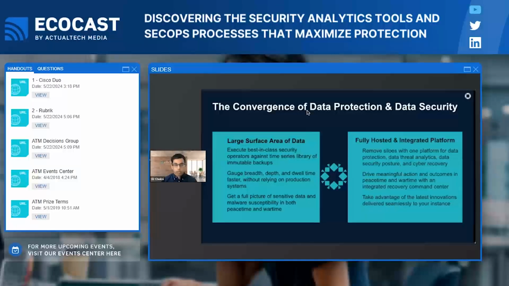So the question really is, what if you could leverage your existing backup data to investigate threats and recover with greater speed and confidence? Because everybody has backups already, right? So your own backup data can actually be a rich source of intelligence to improve your cyber resilience.